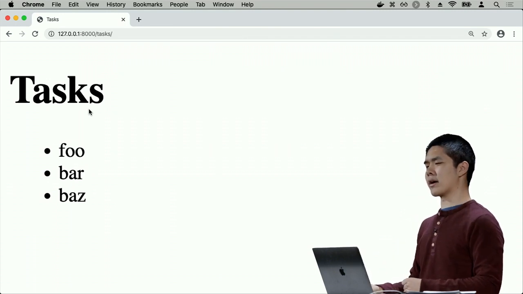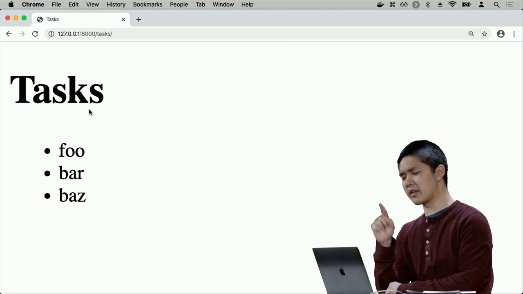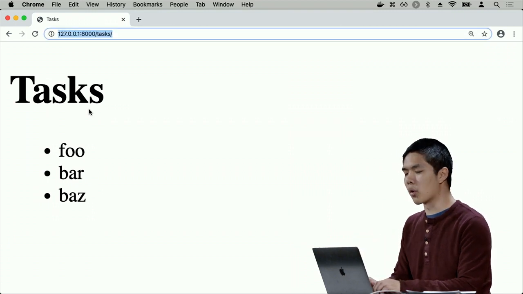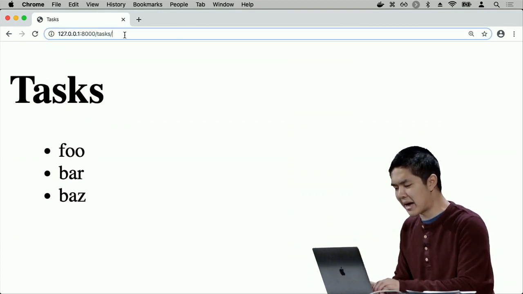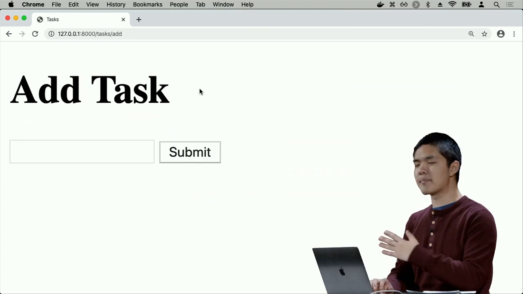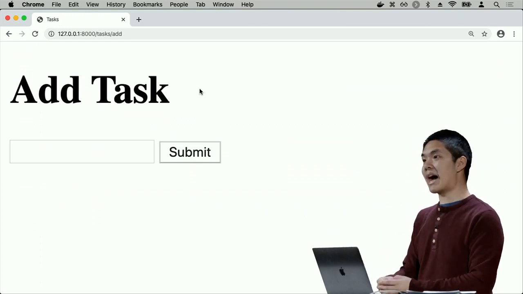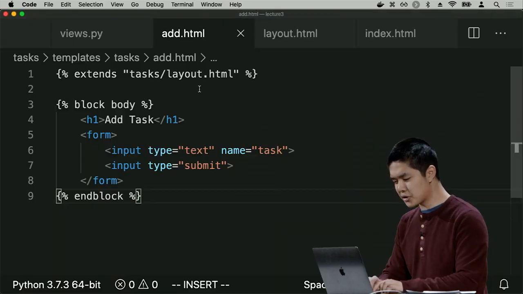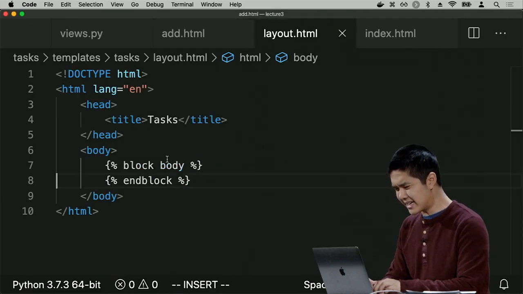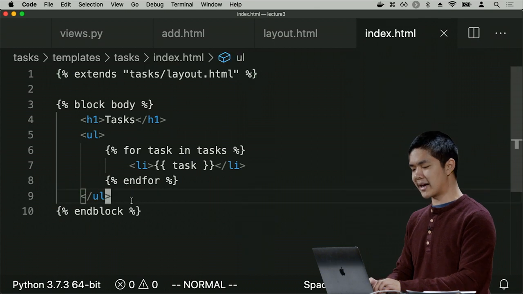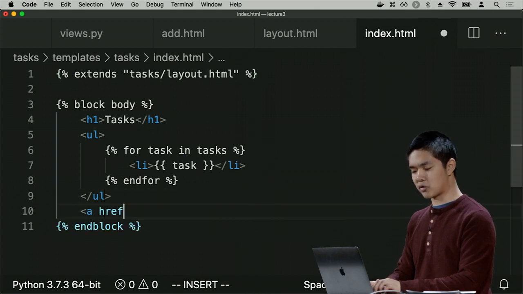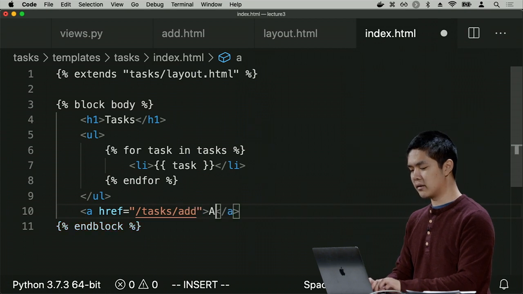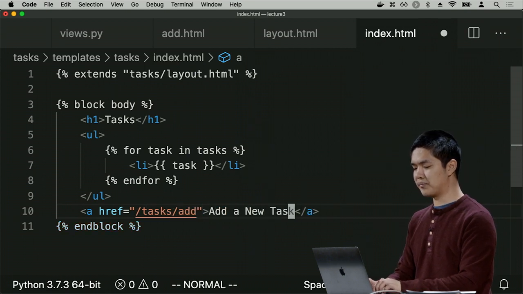Now, it's a little annoying that anytime I want to switch between this page and the add page, I have to go to the URL and know that I need to go to /tasks/add in order to get back and forth between them. So I might like to add a link that takes me from one page to the other, and vice versa. And I can do that. If I go into index.html, you might imagine that I could just add a link here. href to create a link. Let's go to /tasks/add and add a new task. Will be the name of that link.